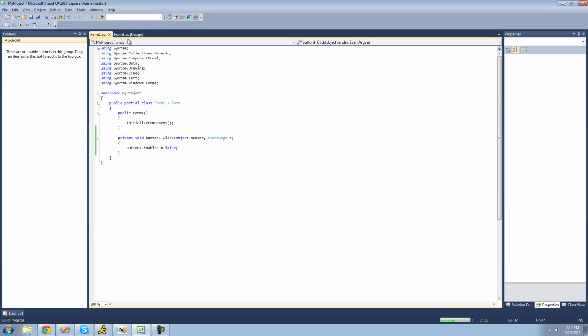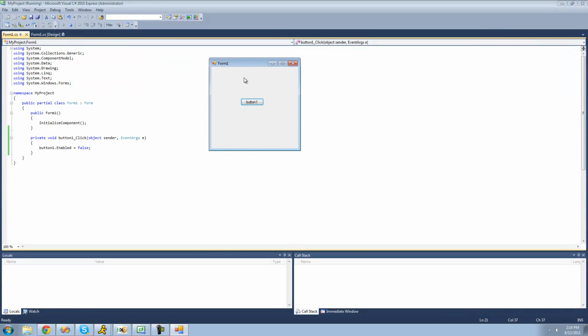Alright, so let's just debug and make sure that this works. Again, when we click this button, it should just disable it, and that's because we accessed our button by the button name, so Button 1 for a button, and then we changed the enabled property to false, and we know that we have to set it equal to a bool, because right there in IntelliSense it says bool. Alright, so let's just see if this worked.